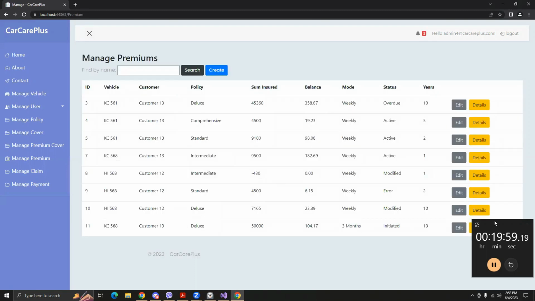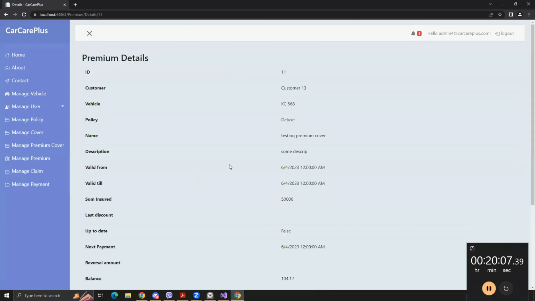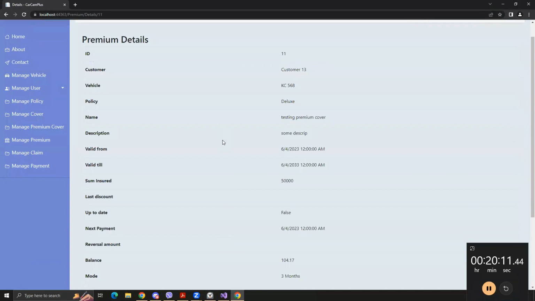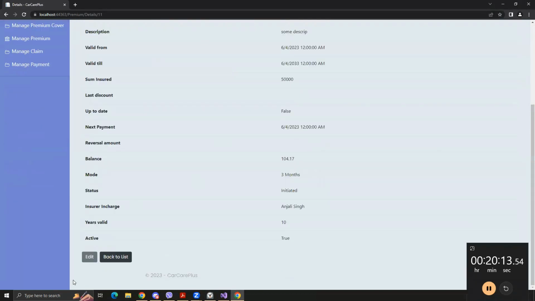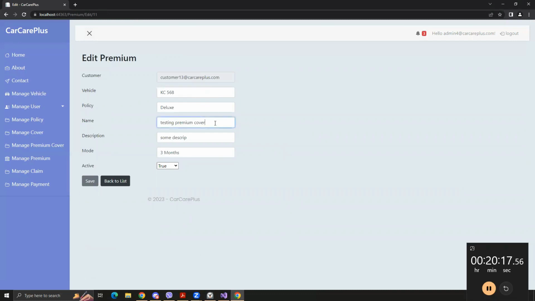And yes, if I move this a little bit to the side and click details, yes, so it has been successfully created. Let's edit this. We can say edited, and change this to 6 months and false, and save.